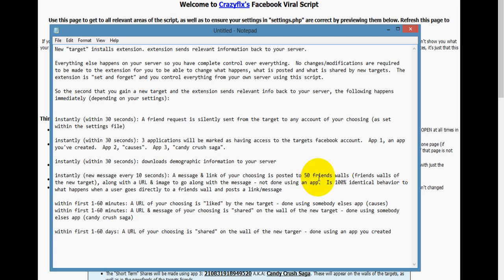And it mimics the behavior of the target having actually gone to a friend of theirs and posting the message on the wall themselves. This is not done using an application, so it's going to appear just as if you went to a friend of yours and said something to them directly on their wall. That's exactly what this is going to look like for however many posts you set it to make.